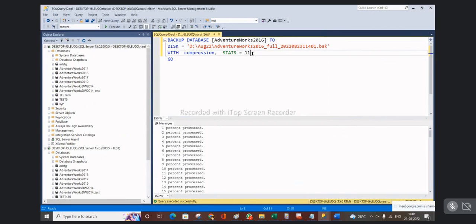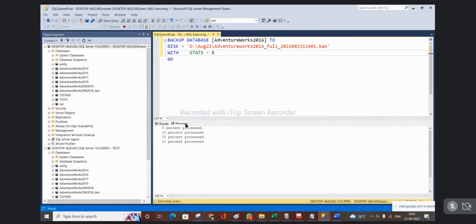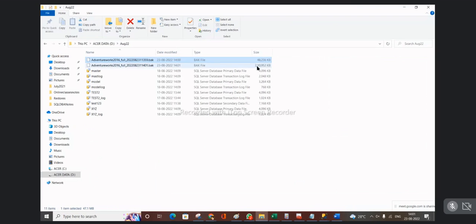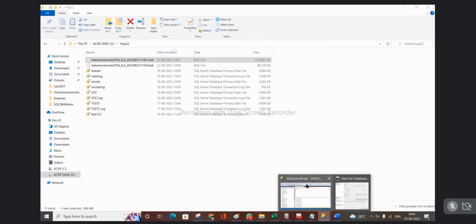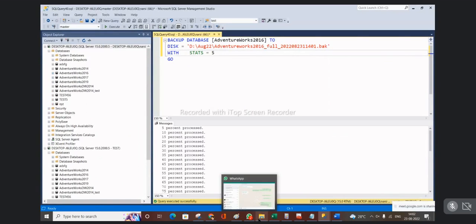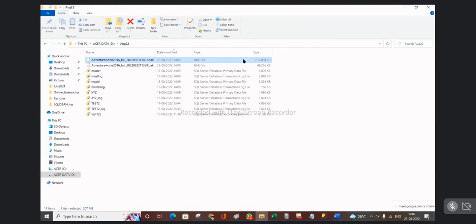Previously, we took the compressed backup. This time, let me write 5%. I'm not using the compression option, okay? Because previously, we already took the compression option. 5%, 10%. You can see this is the latest backup, right? Date modified. Backup is completed, right?